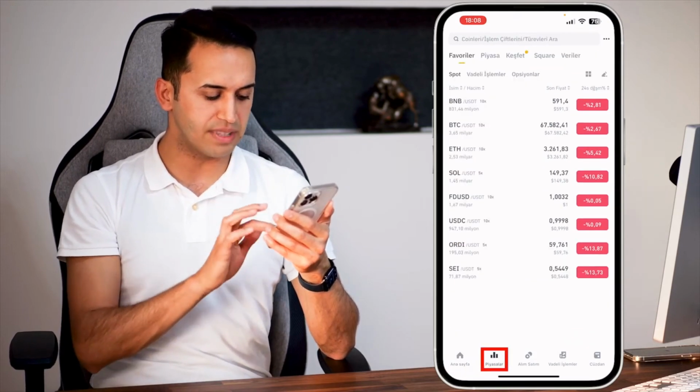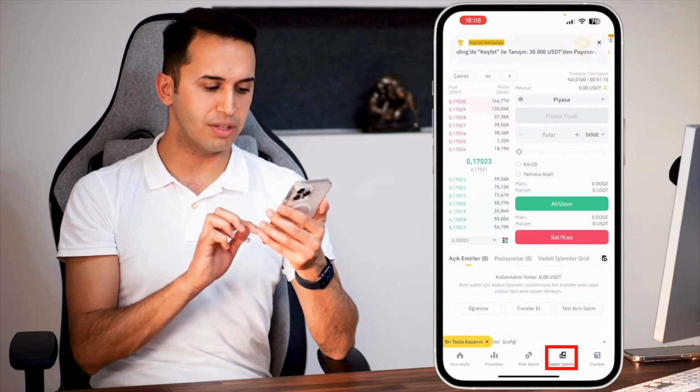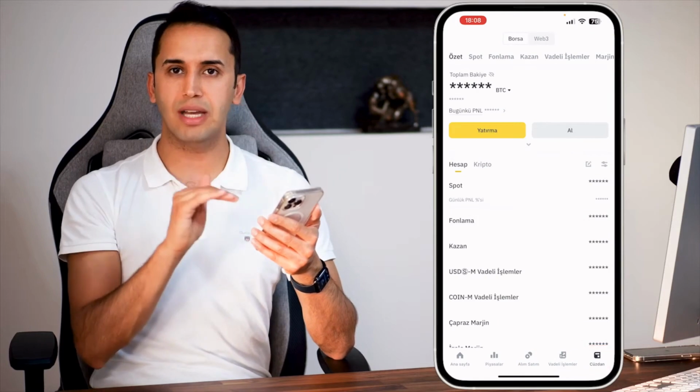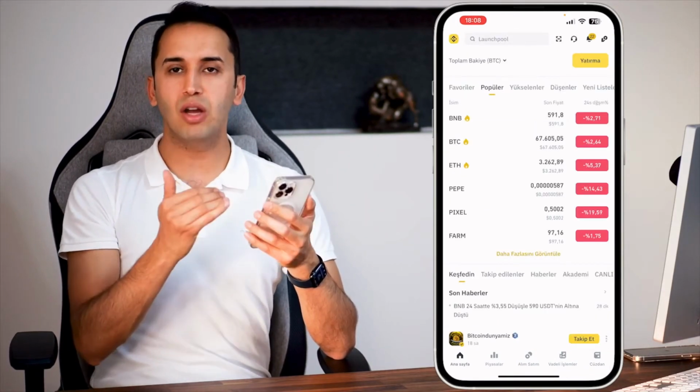Now everything is very good. I've set up Binance. I'm looking down. Look at the home page. There's a section where it shows the markets. There's a section where it shows trading. There's a section where it shows futures. And then, my friends, there's a section where it shows my wallet. These are the tabs of our Binance mobile app in general.